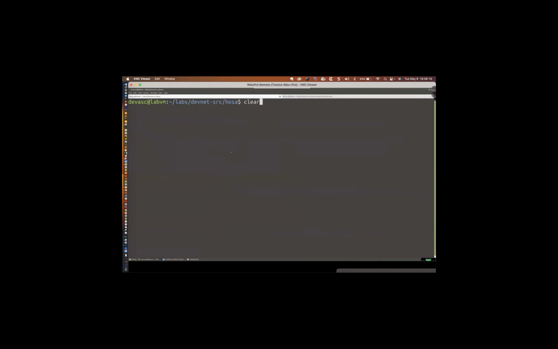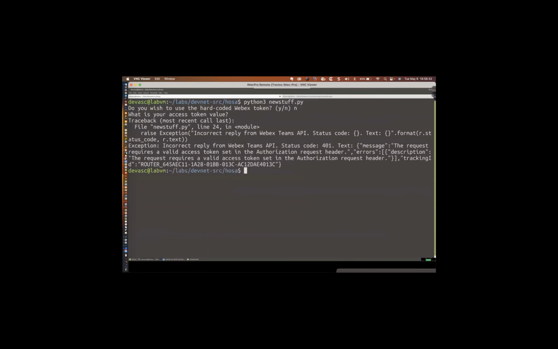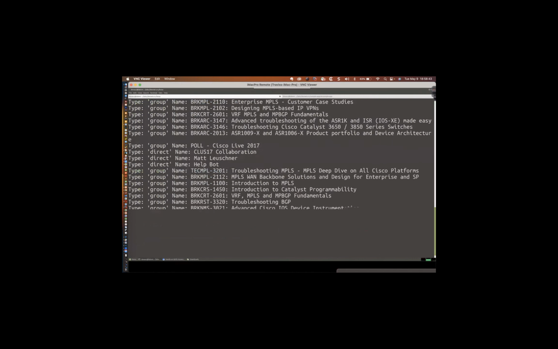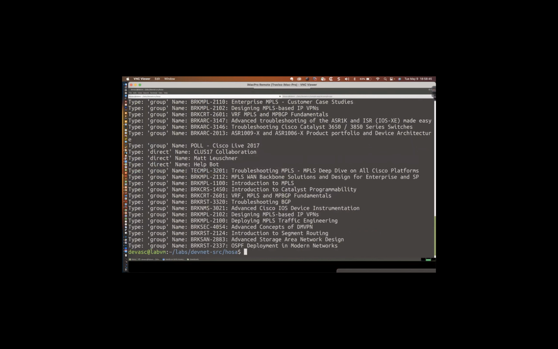Let's make sure we got working code. Python 3 new_stuff.py. Do you want to use the hard-coded WebEx token? No. Oh my God, I don't believe I just did that. Hold on. And of course, there we go. All right, so I want to use the hard-coded token. So now, there we go.